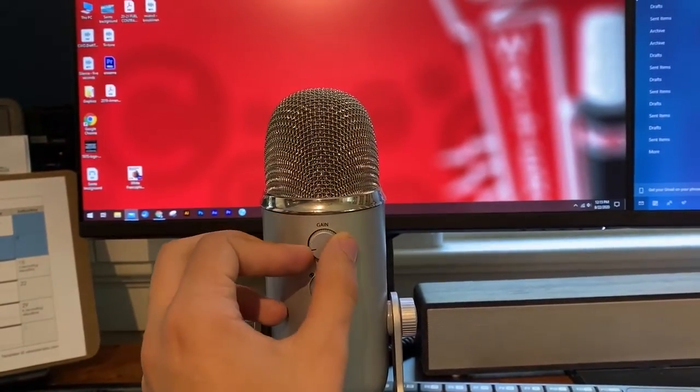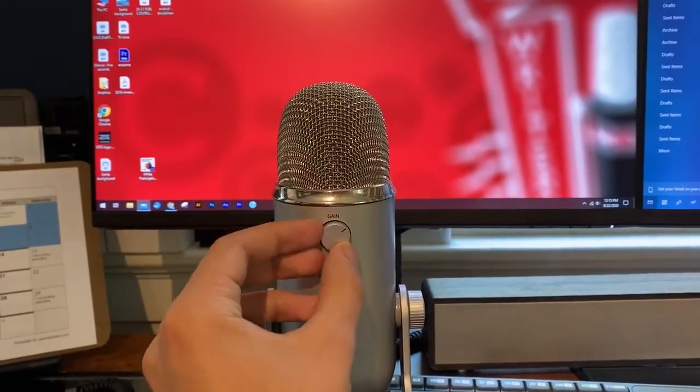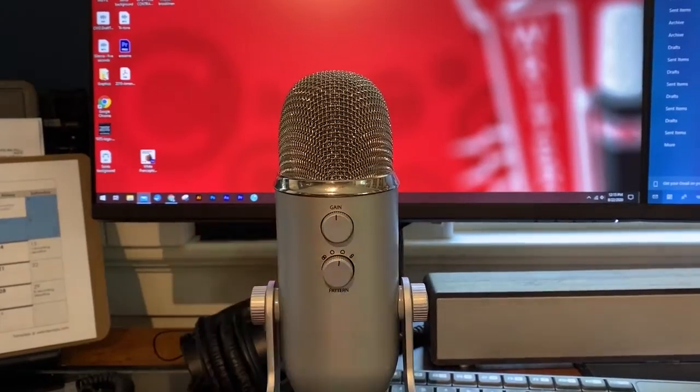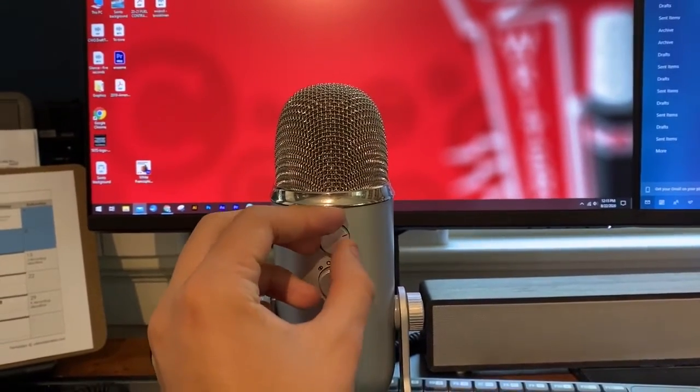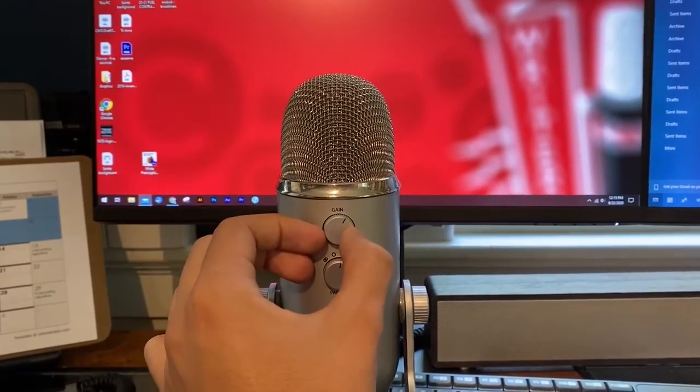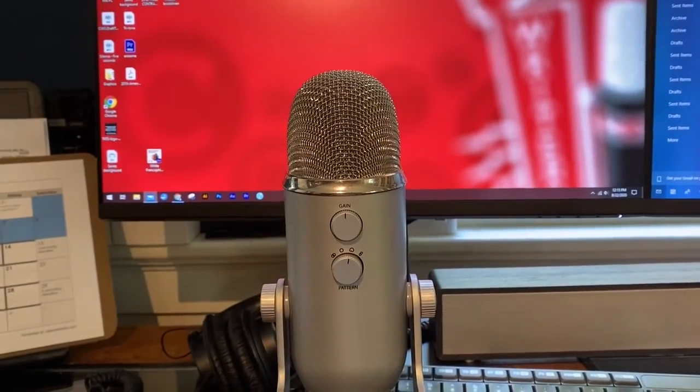Gain is the loudness of your input levels from your microphone and is typically controlled with a knob on the mic. It's important that your gain is not so low that you can't be heard, but also not so loud that you're maxing out or peaking your volume. Typically, this means leaving the knob somewhere around 12 o'clock, but every microphone is different, so make sure to do some testing before your recording session.